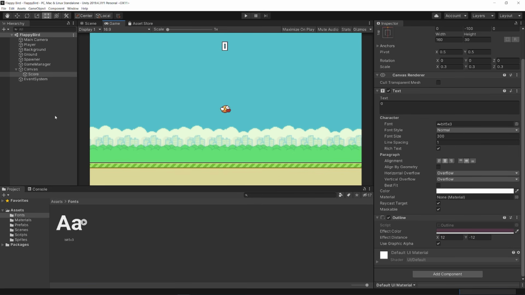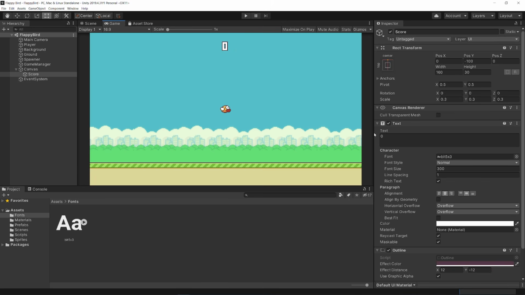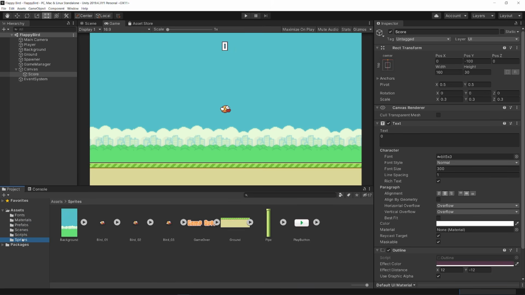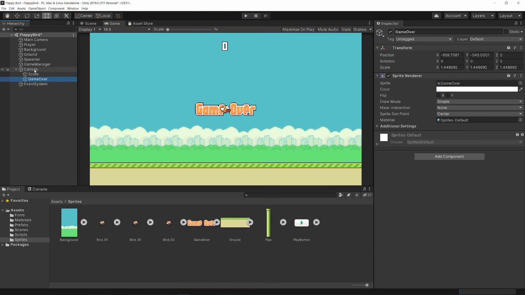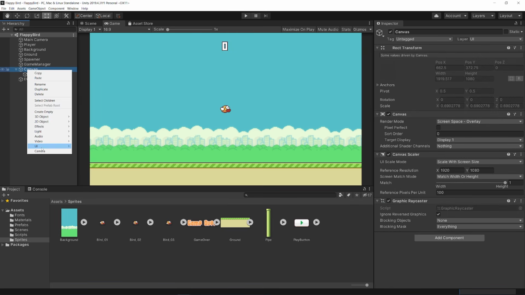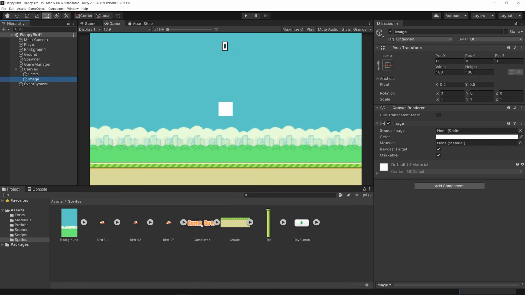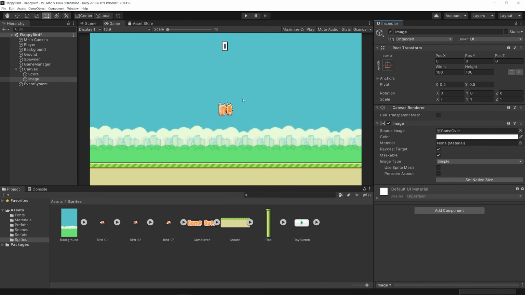So there's our text component for our score. Let's go ahead and add our game over sprites next. Now we don't want to just drag this in here because it's going to create a sprite renderer, which is not what we want. We want an actual UI element. So we're going to right click our canvas, UI, image, and then we can assign the sprite here in the image component. Now obviously it's all stretched weird, so we can click set native size, which is going to change our size to match the actual image.